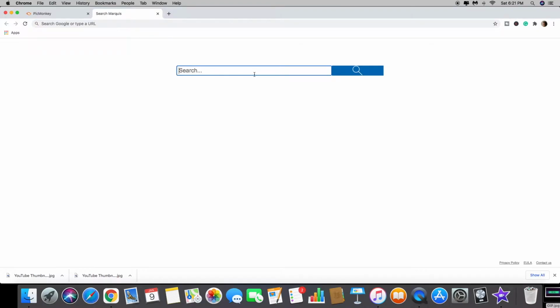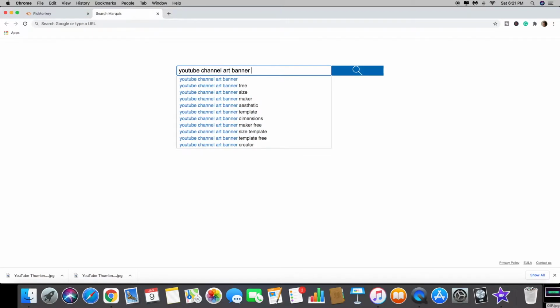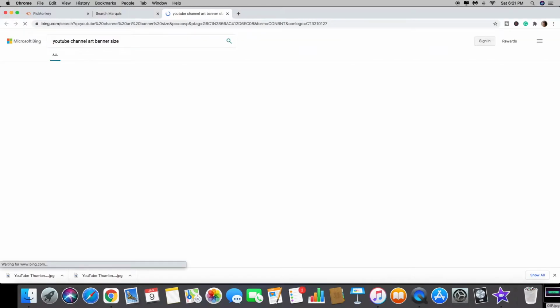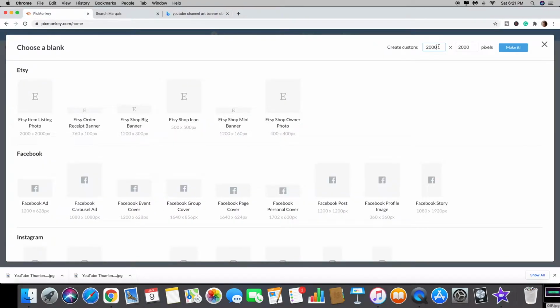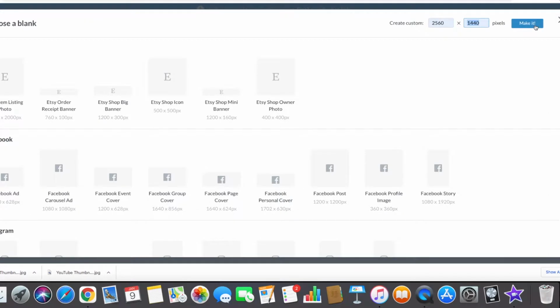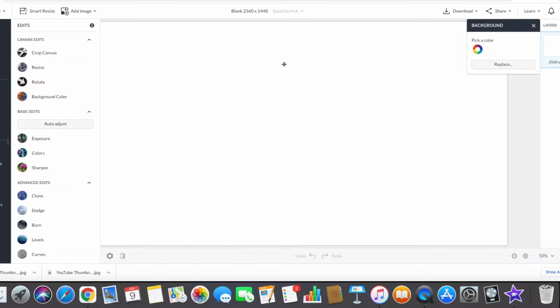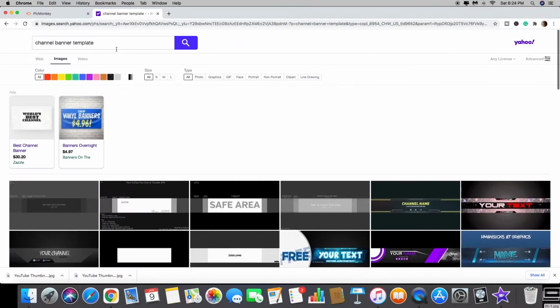Then I'm going to open a tab in Google, and I'm just going to look up the YouTube channel art size. All right, so the YouTube channel art size is 2560 by 1440 pixels. So what I'm going to do is head back to PicMonkey, and I'm going to change the pixels in PicMonkey to the right size of 2560 and 1440. Once I have those in, I will click make it, and it takes a couple seconds usually to load up the blank canvas. So this is the blank canvas that it pulls up.